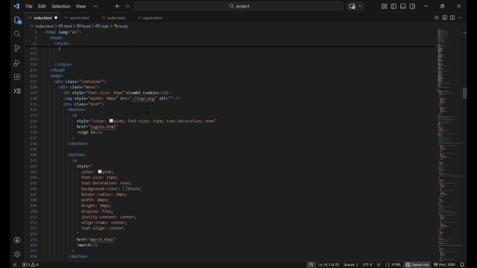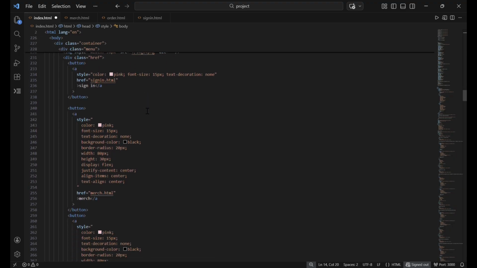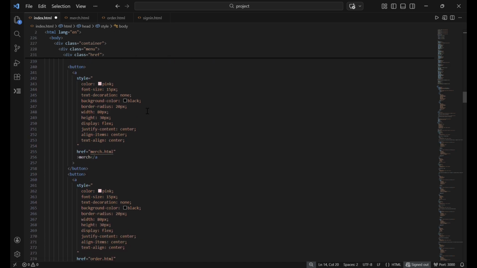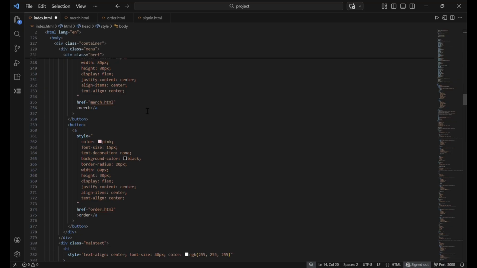The weekly flavor section shows cookie names, descriptions, buttons to order or favorite, and images that gently swing with CSS animation. The alternating image positions and the hover effects make the layout dynamic and engaging.